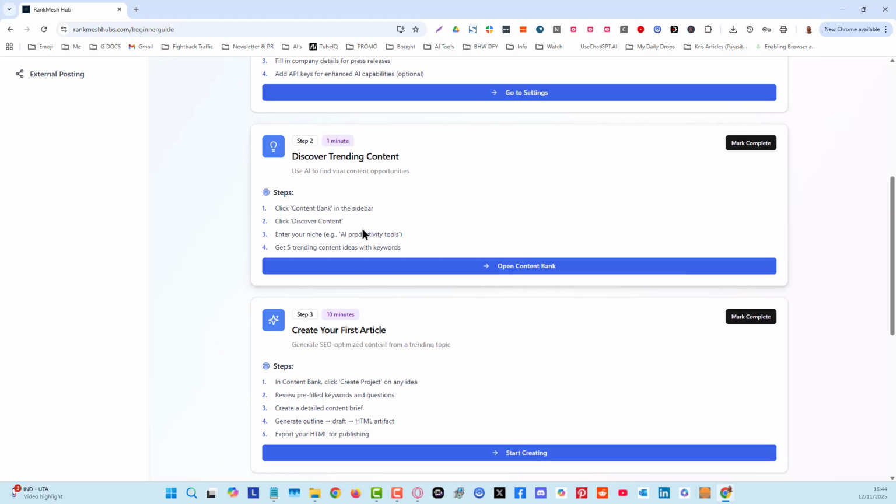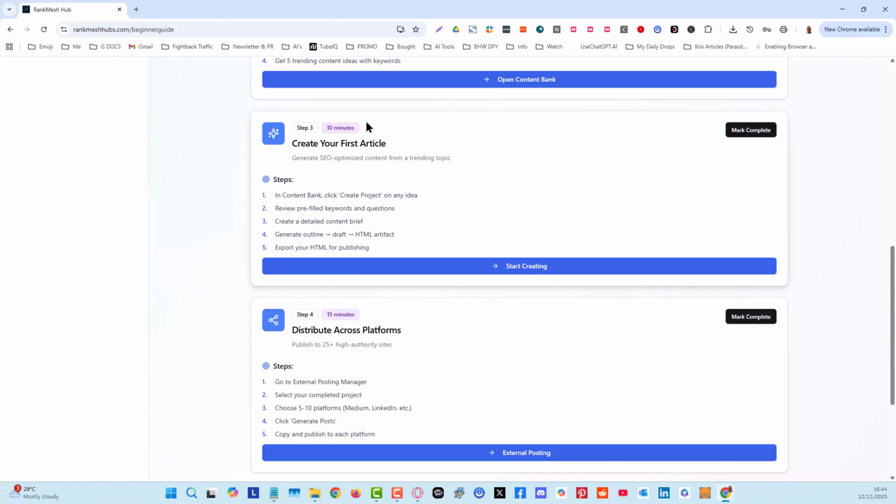The content bank that I just showed you is where you put in a keyword or topic, discover the content, and enter your niche, like AI productivity tools. You get 5 trending content ideas with keywords. After that you can go and create your first article, and this is where the real magic happens. In the content bank, create your project from any of those 5 ideas it's given you.